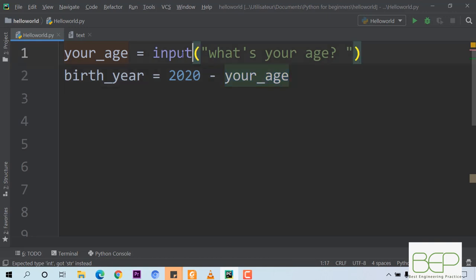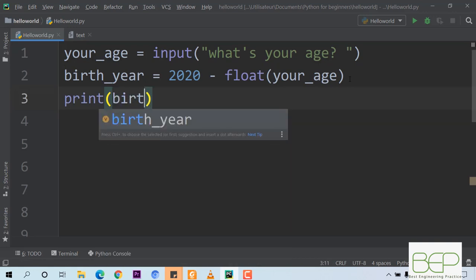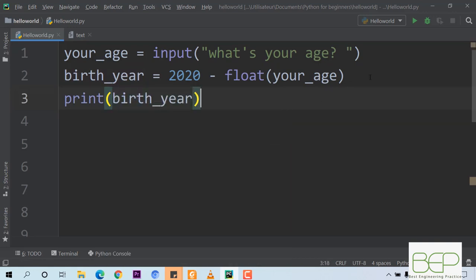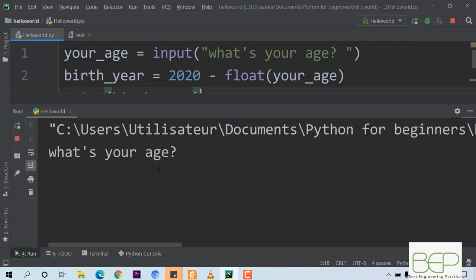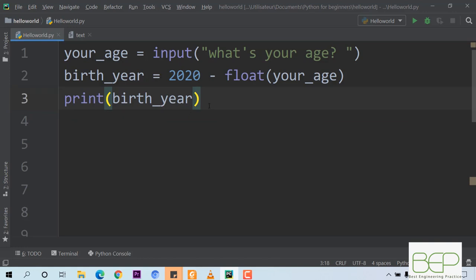You remember the input function returns a value in a string data type, so we need to convert it, and we use the built-in function float to convert the value to float numbers. Beautiful. And if I want to print finally the birth year, very good. So let's run the code and see the result. It says what's your age, I say 25, and if I press enter, it says I was born in 1995. Now listen carefully, because this is what I want to show you.